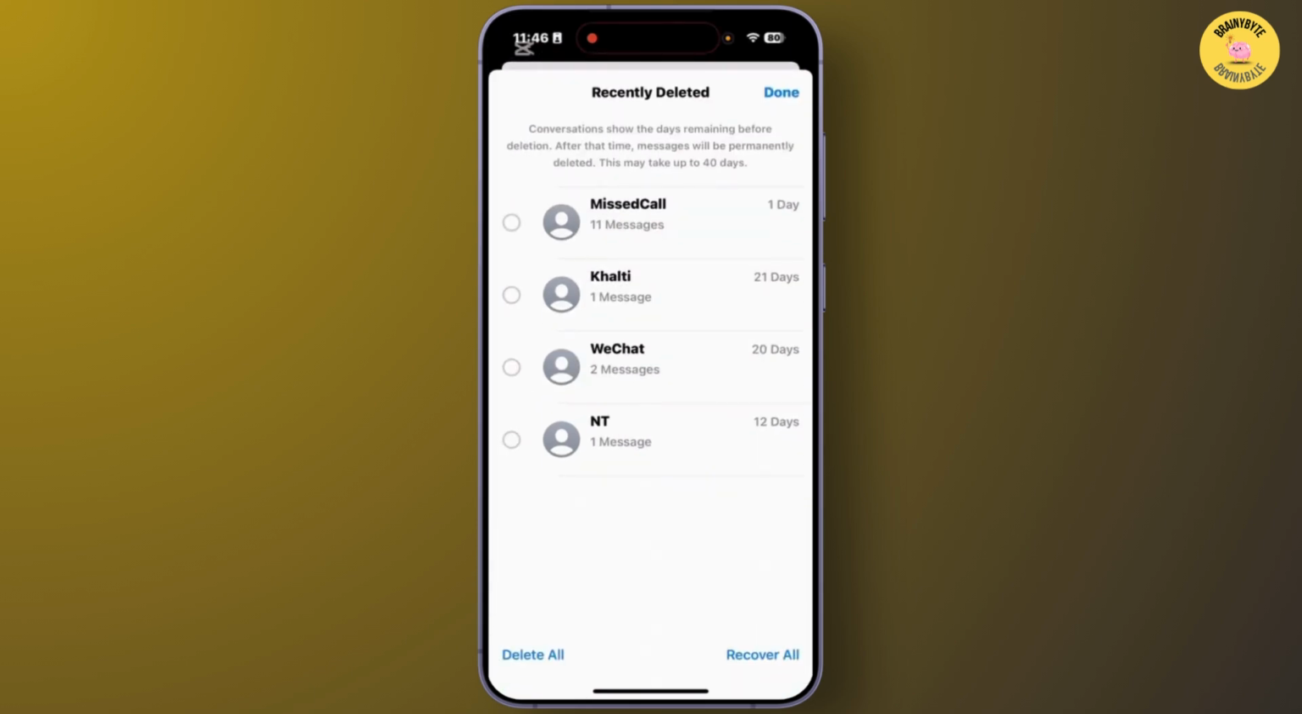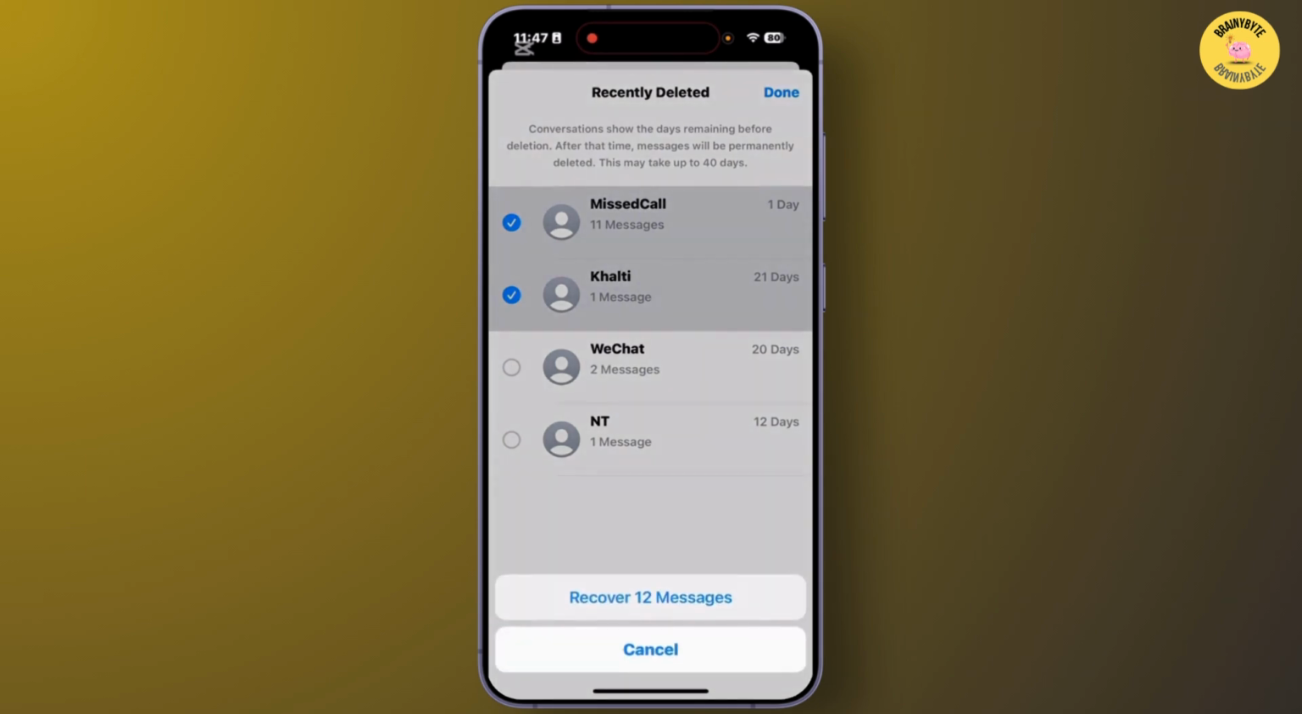From this section, you can easily find out all of the deleted messages from your iPhone, like it will automatically delete after 40 days. So you can, as usual, recover it from here by selecting it and tap on the option Recover just at the bottom right. Alright, tap on Recover.